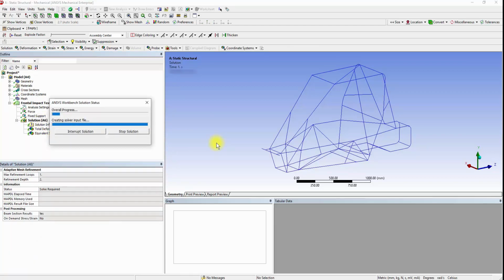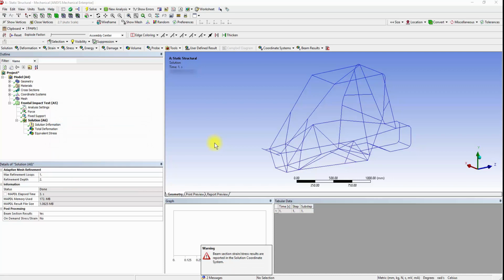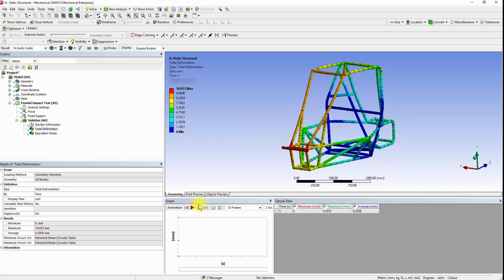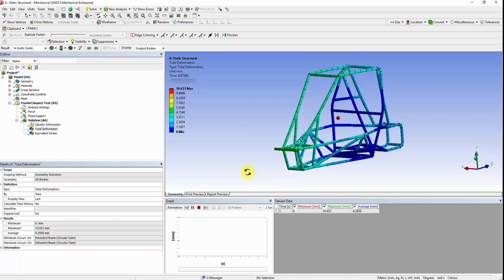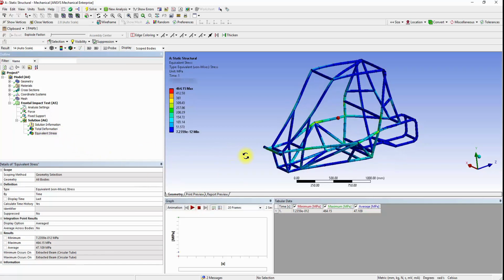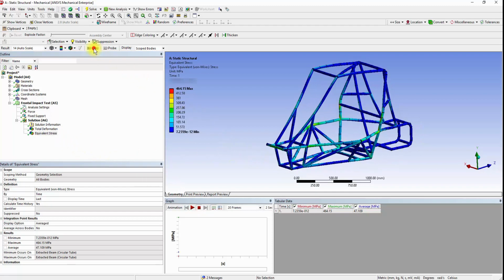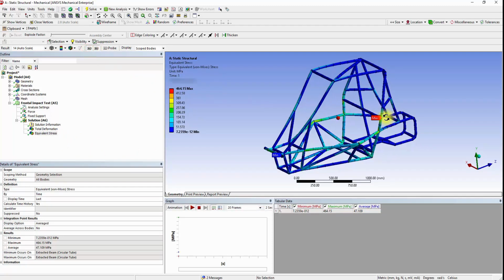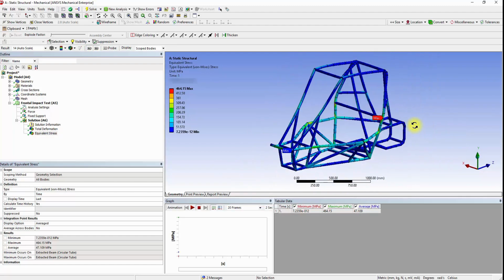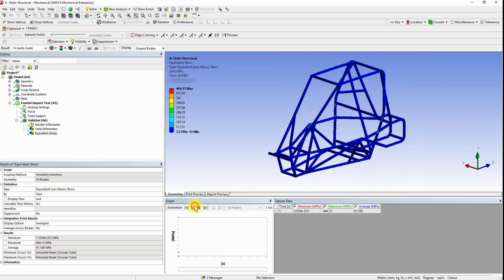Once the solver is complete, inspect the deformation contour. Click on the Animate button to visualize the displacements. The equivalent stress contours showcase a maximum stress of 464 MPa. Click on the min and max probe to locate their respective locations. The animation shows the stress flow in the model during the impact.